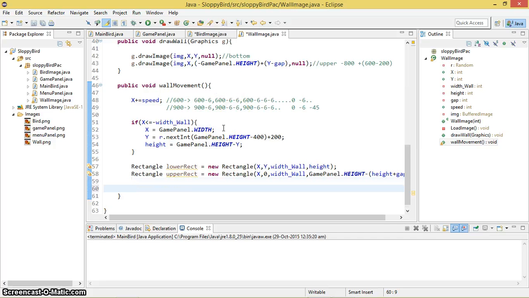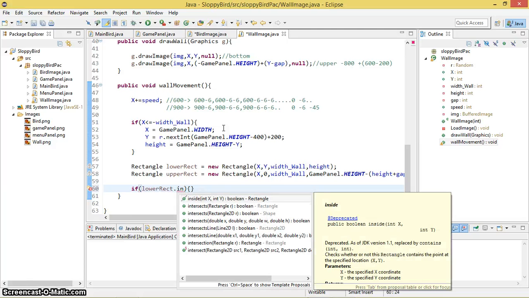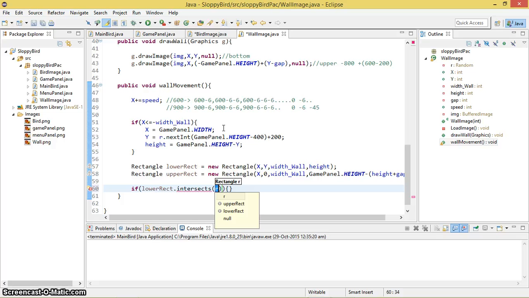create an if statement, so that we can check whether the rectangle of the wall and the rectangle area of the bird image are intersecting or not. So I'm going to start with the lower rect dot intersects. Okay, now I need to call this method to check.